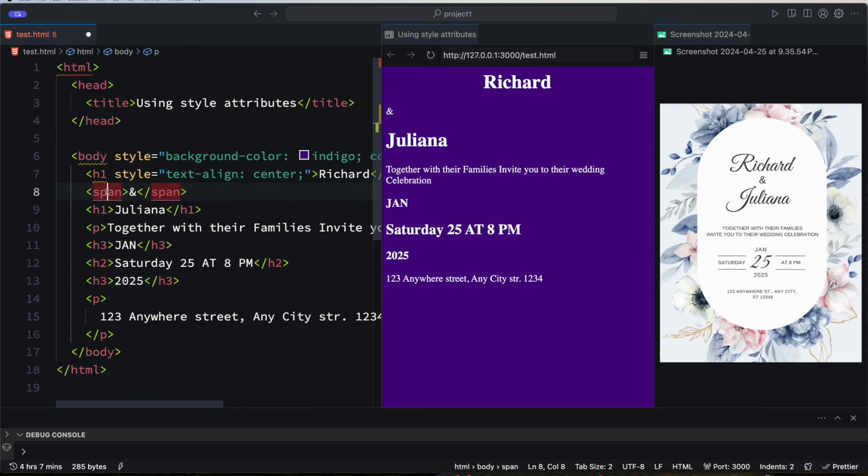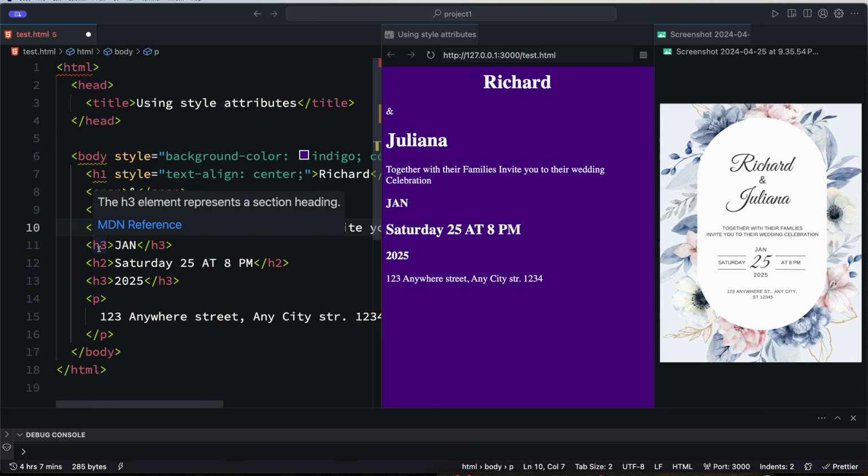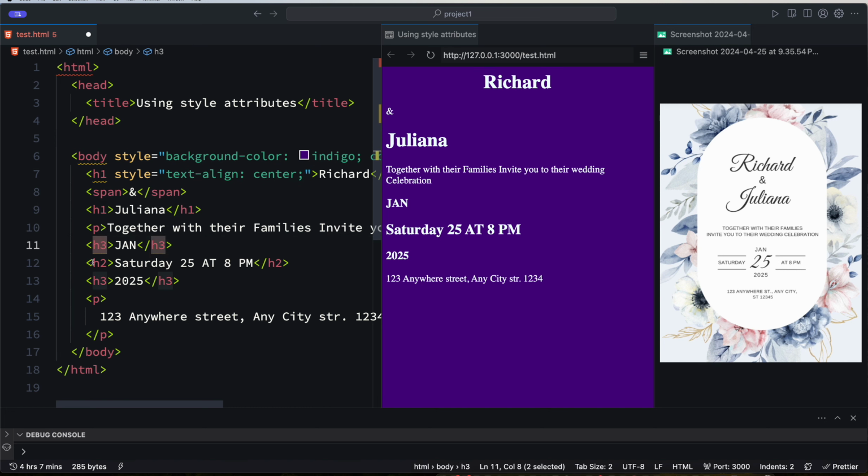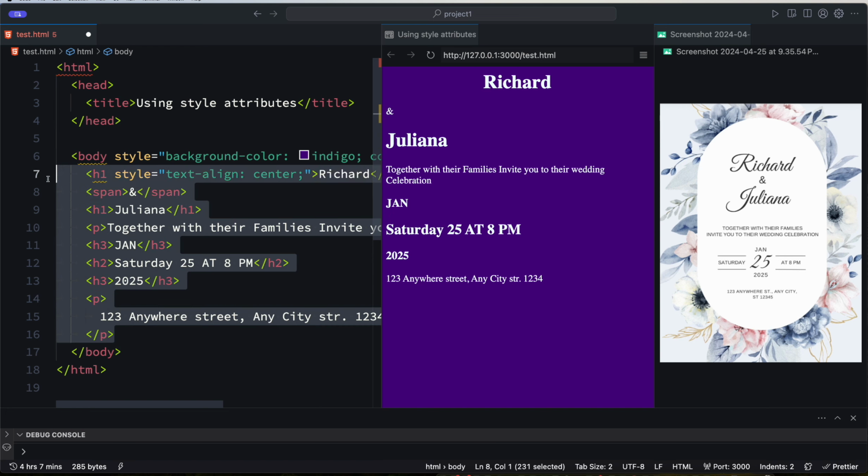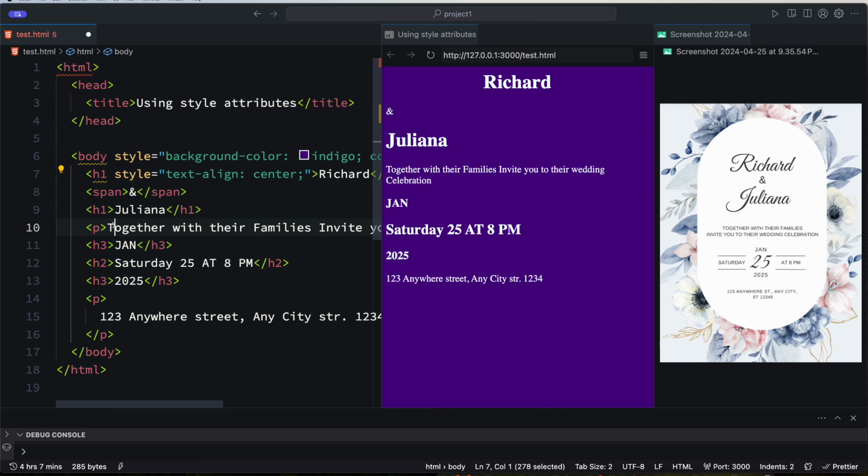You have to do it to span, to H1, to paragraph, to H3, to H2. You have to do it to all of them. But if you look at this closely, you will notice that all these guys are inside the body. Why can't I just align the body to center? Let's give it a try.